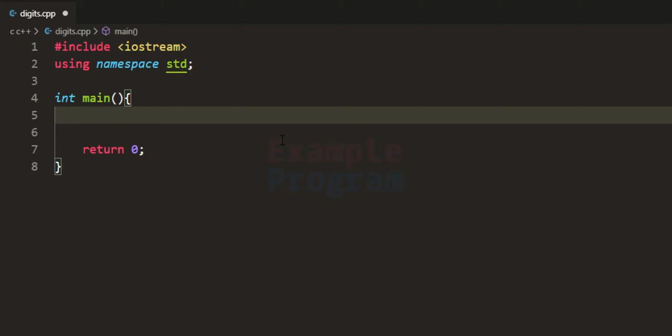So the first thing that we do is declare the variables that we are going to use in this program. I'm going to declare integer type variables, and I'm going to call the first variable number, and inside this variable we are going to store the number for which we want to find the sum of the digits. And after that we need another variable for storing the sum value. I'm going to call this variable sum, and I will initialize it with a value of 0.